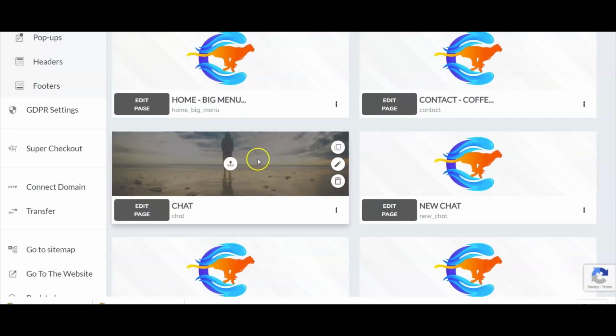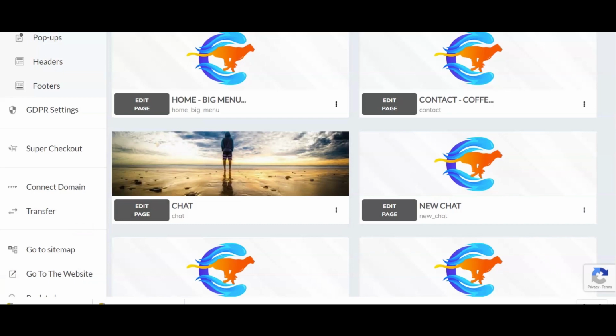And anytime someone clicks on this page, it will redirect them to, again, the redirect link that you inserted. And that is how you set up a redirect page inside Cheetah.